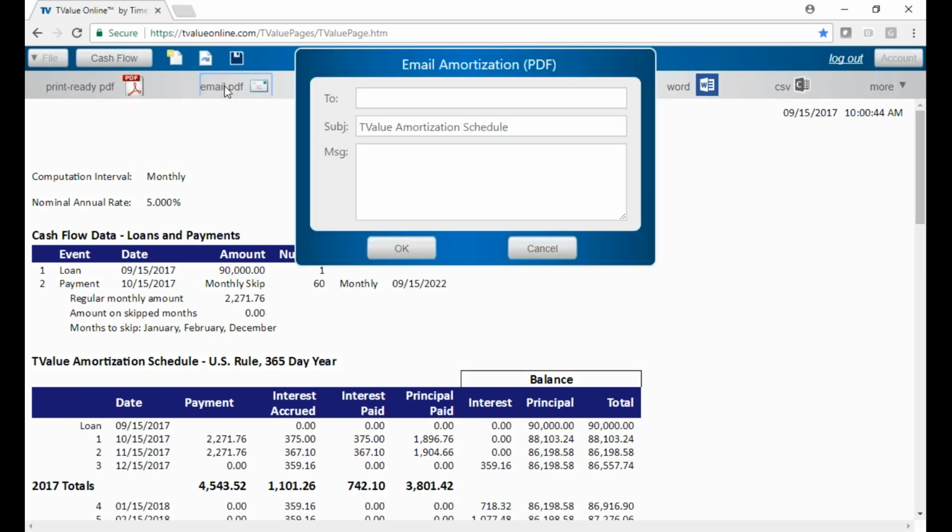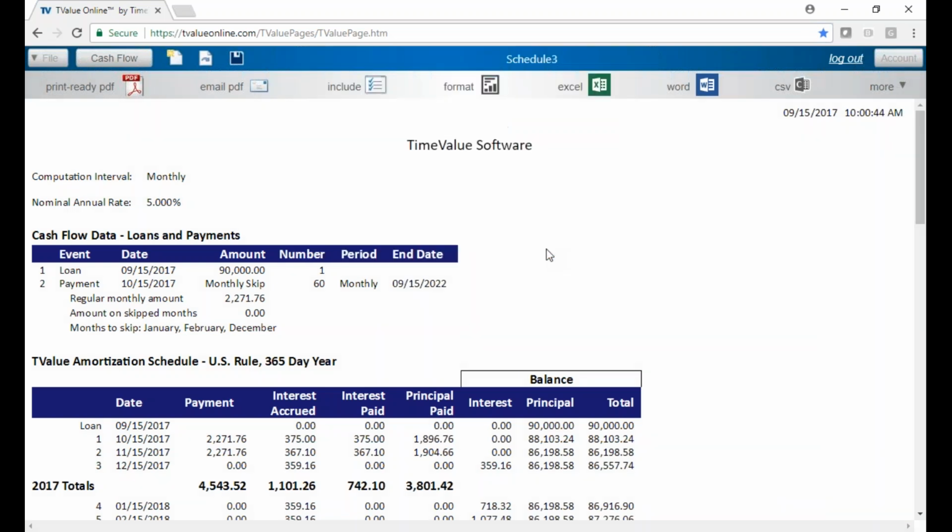Email PDF will create that PDF as well and email it to whatever recipient. In addition to sending it out to the recipient that you name here, it'll also include a copy back to yourself, whatever email you logged in with. So if you just want to send an email to yourself, just leave this To field empty and click OK, and it'll send that message to you, which is an easy way to get a PDF email to you.